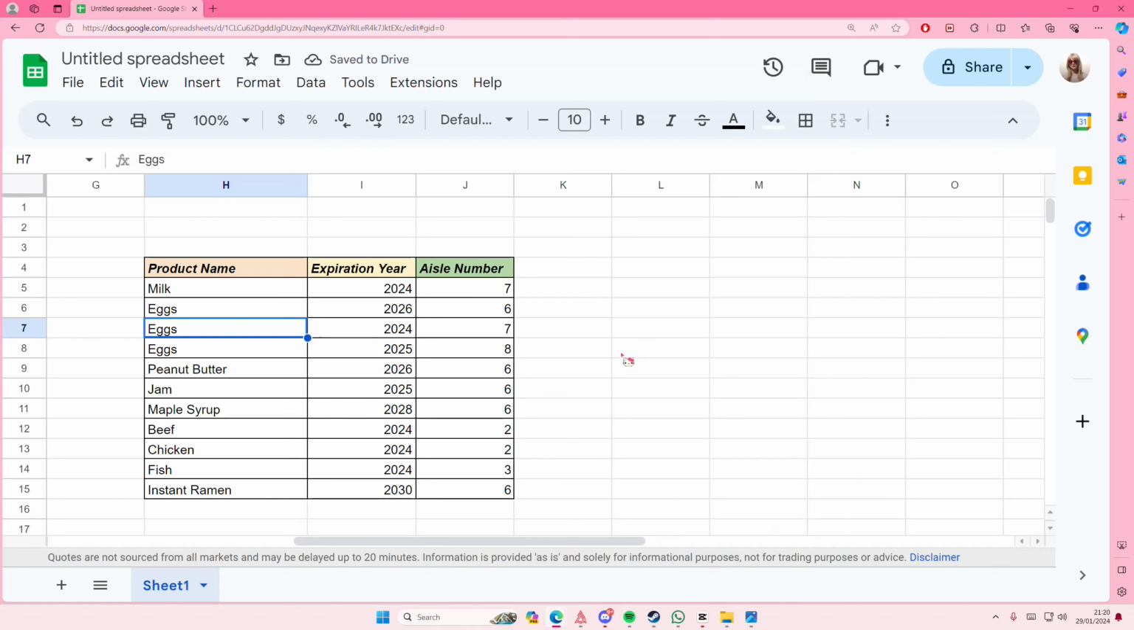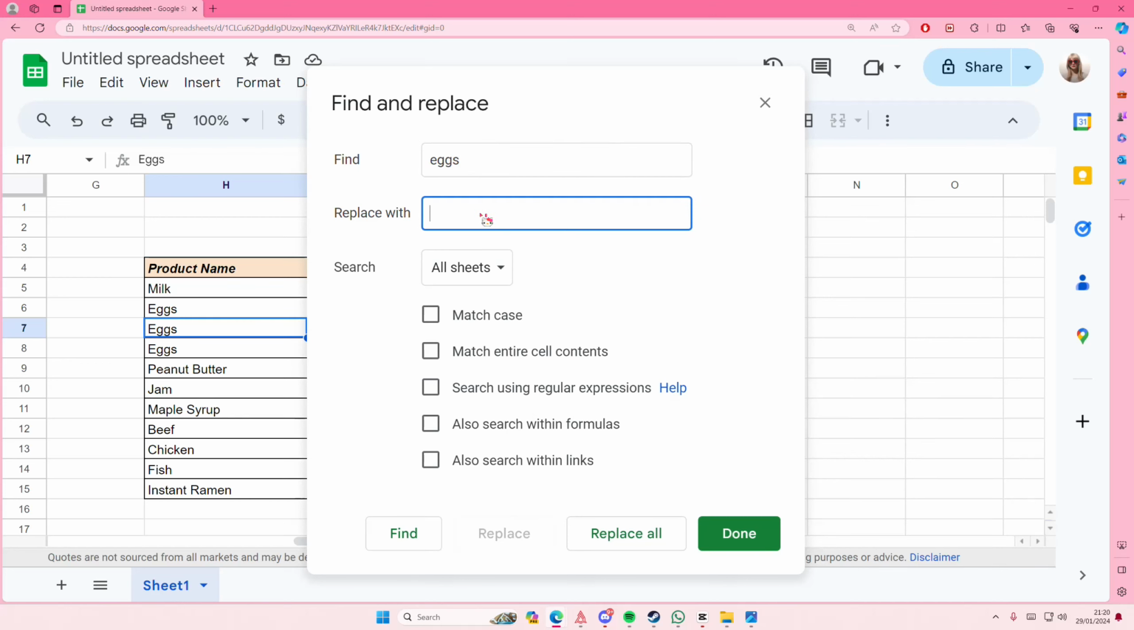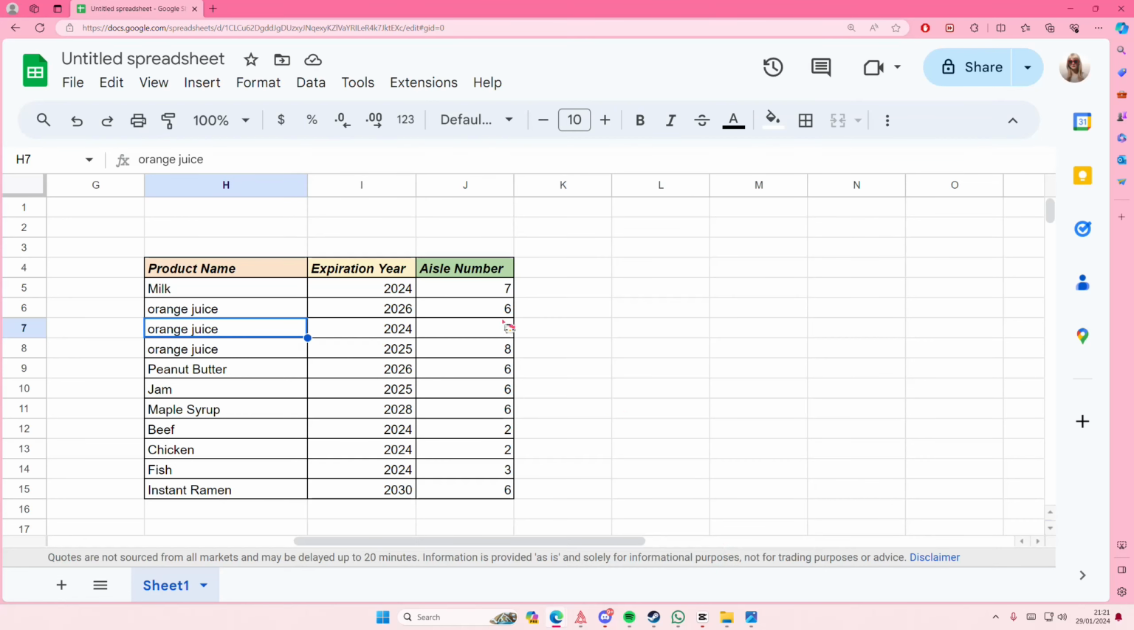And you can replace it again, so Control F, and then for instance eggs, you can replace them again with, for instance, let's go with orange juice. And then you can replace all again, and you can change that. Maybe like put it in caps. Okay, that's fine, but that is it.